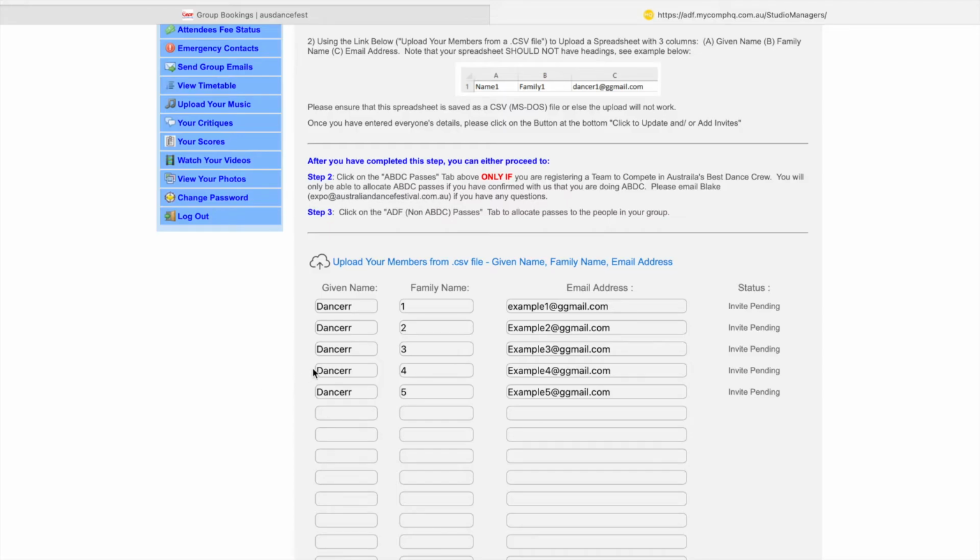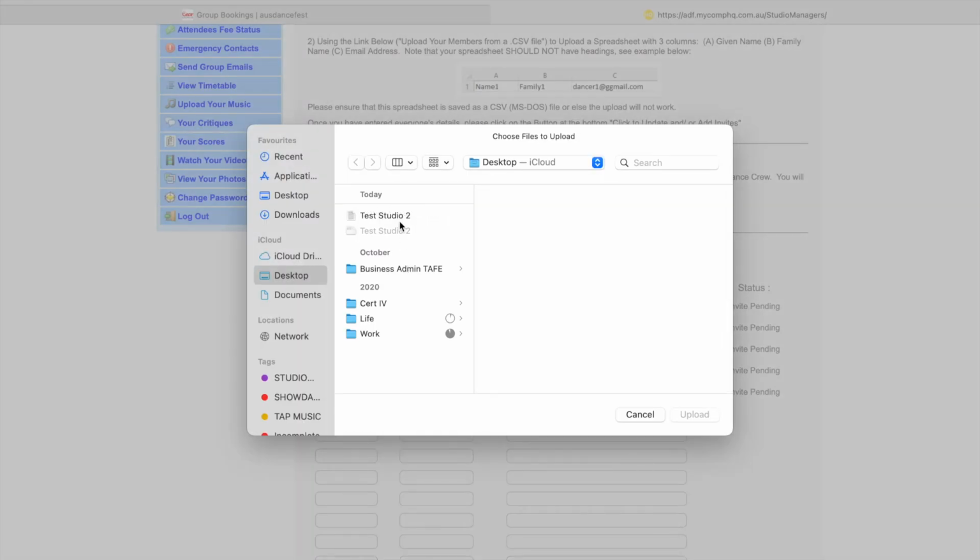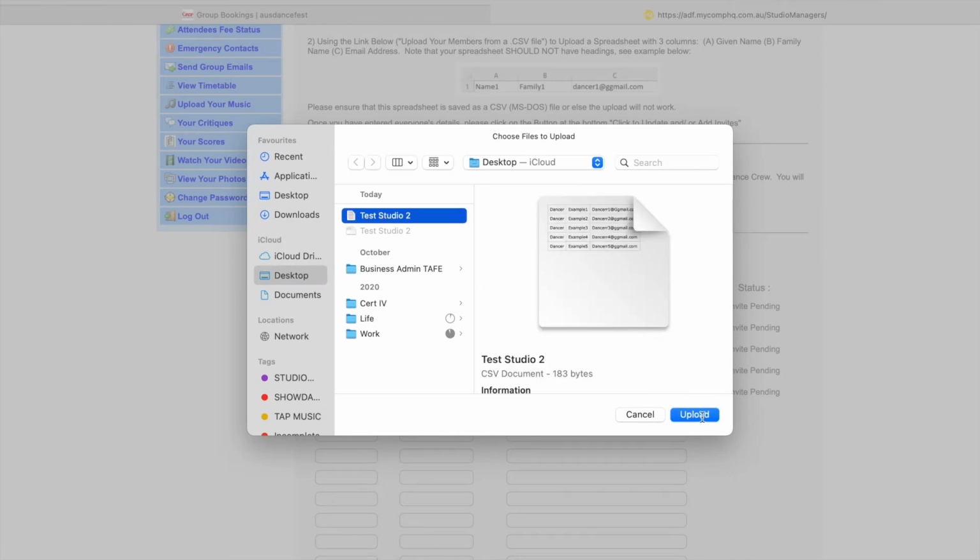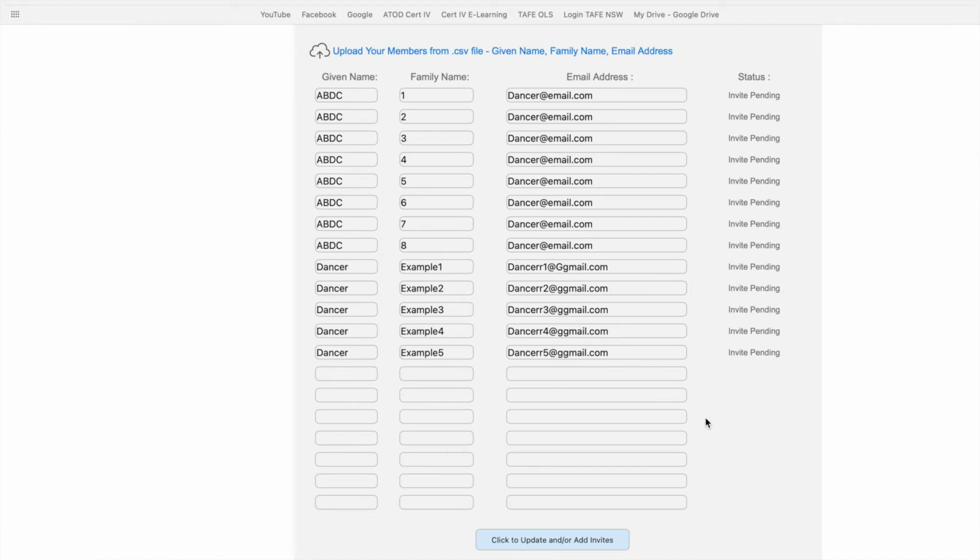Once your file has been exported, you can click this text here, Upload your members from CSV file. Once you click that, I click the file that I just created and upload. Once I've uploaded from my CSV file, you can see it has the attendees I've entered manually, as well as the attendees I've now uploaded from the CSV file. Once I've done that, I can click to update at the bottom.